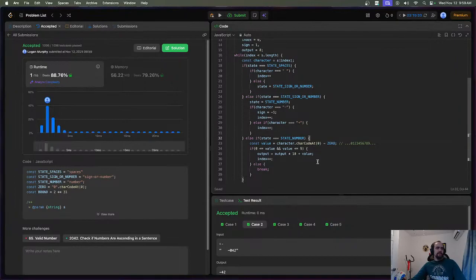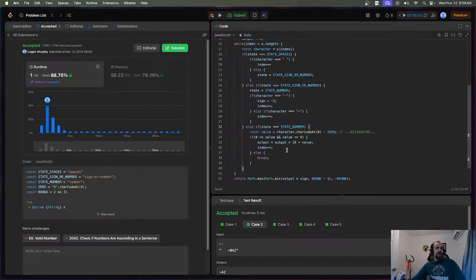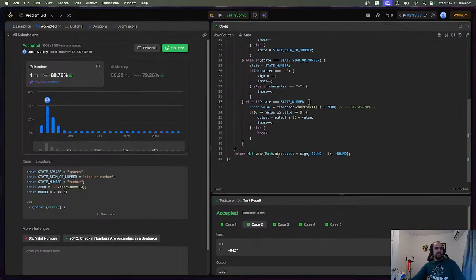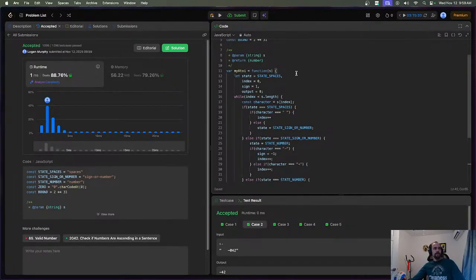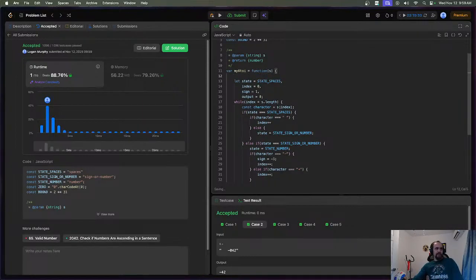Okay, so I know why this isn't the fastest. It's because we hard-coded, we coded it all out. There's nothing wrong with doing a finite state machine. This is the answer that an interviewer would be looking for. I can imagine that a faster solution, if we really wanted it, would be s.trim, even trim start, new number. Actually, we can even do parse int.